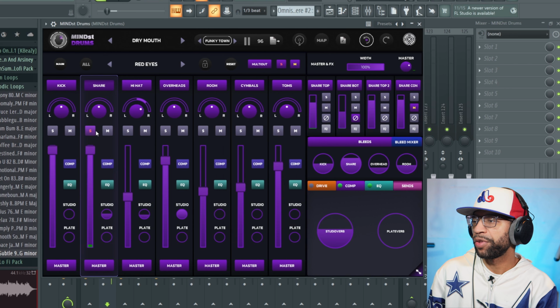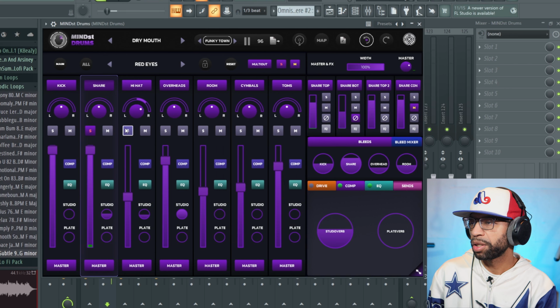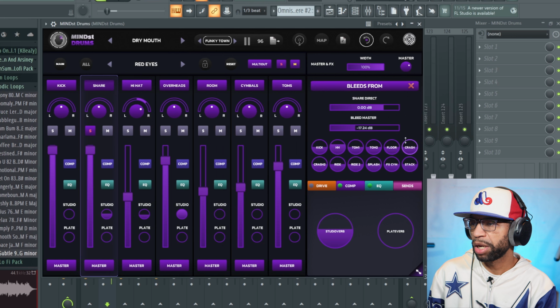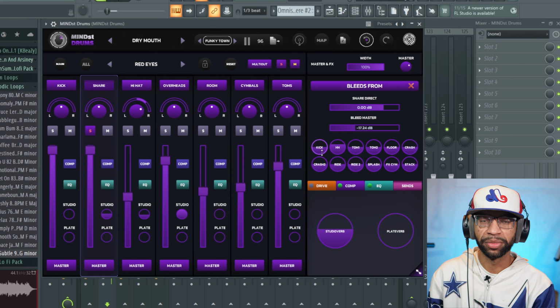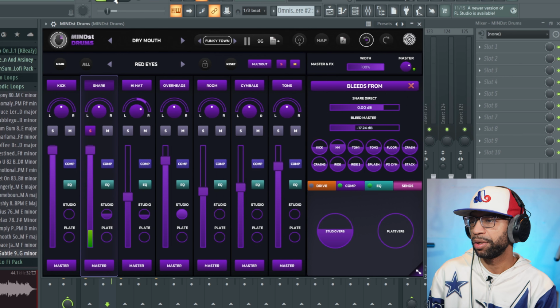So if you can hear, I have this just soloed, but you're getting some of the bleed of the other instruments, and you can control that, and I'll show you guys that here in just a moment as well. I guess I'll show you real quick. If you come over here to bleed level, as you see here, you got all the instruments right here, and you can control the actual bleed level of the other drums from the miking, which is pretty solid.